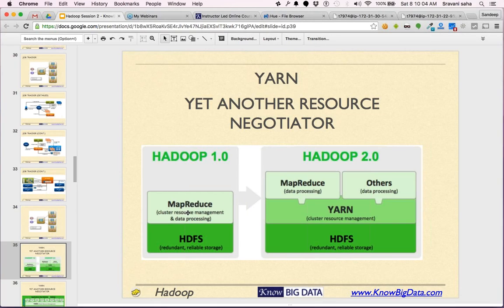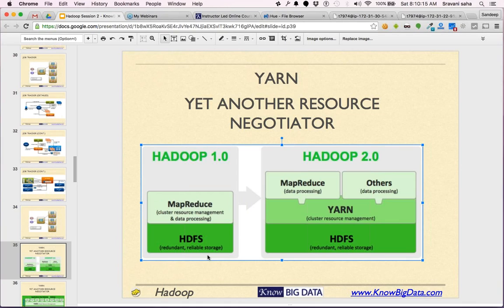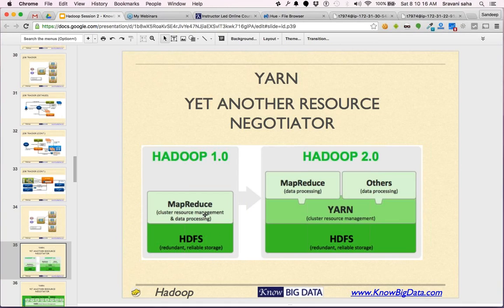Now, MapReduce was doing both works. It was taking care of finding which resource is free, which resource is busy, and also tracking which resource is overloaded. Along with that, it was doing everything, which means there were no other processing models possible other than MapReduce.